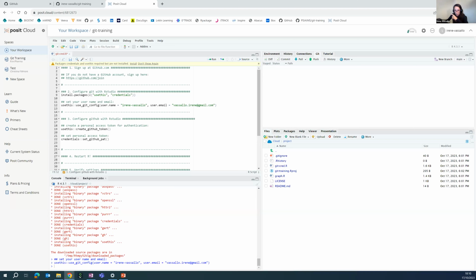Yes, what Alex is saying is that if you have everything set up locally on your machine via SSH, or via anything that you have, you can, of course, skip this. You will then have to use your local machine. You won't be able to use the POSIT Cloud, but it's totally fine.